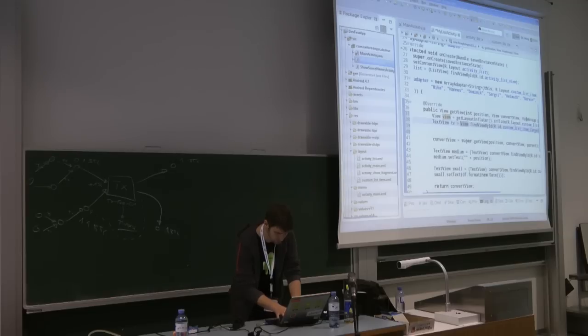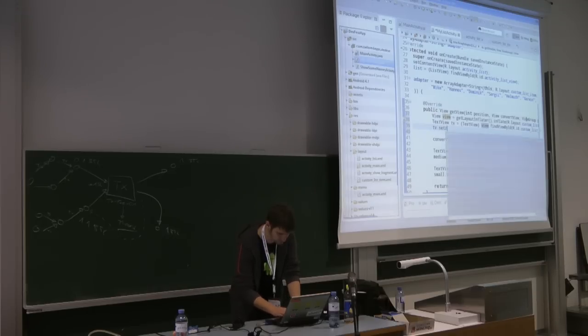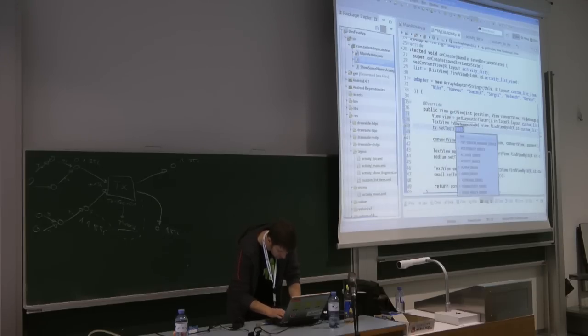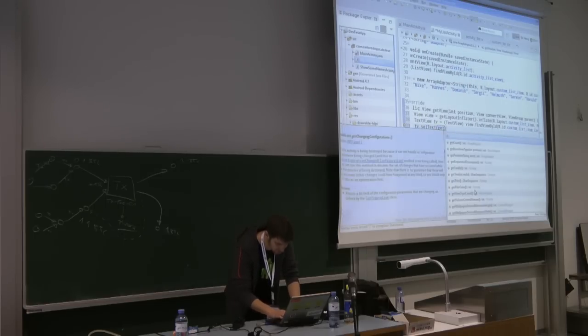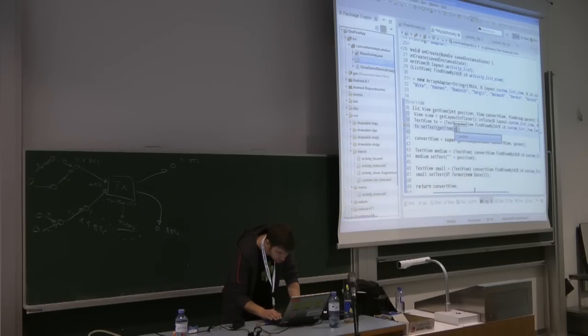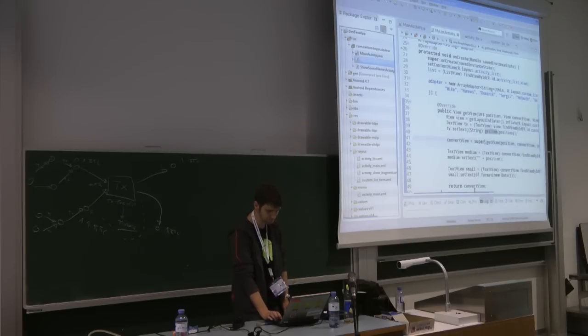TV1, you have to cast it and set the text. And the text is, I have to get the item for the position. So that's string. So basically that's the same thing as the array adapter is already doing for us.